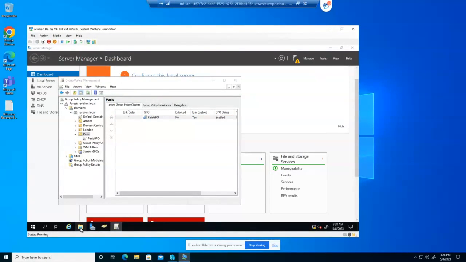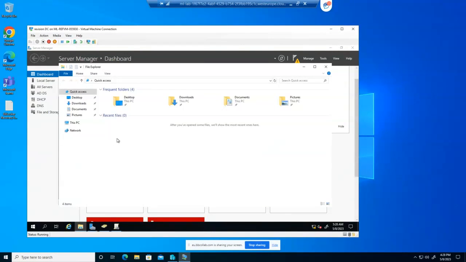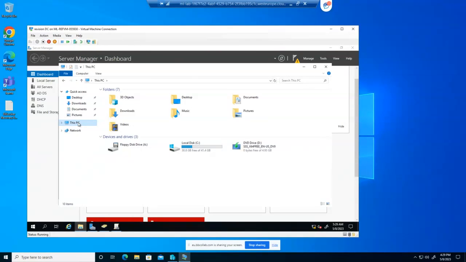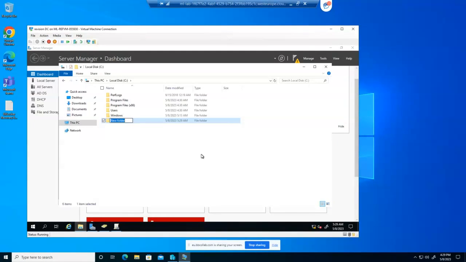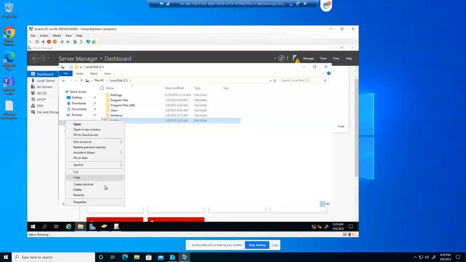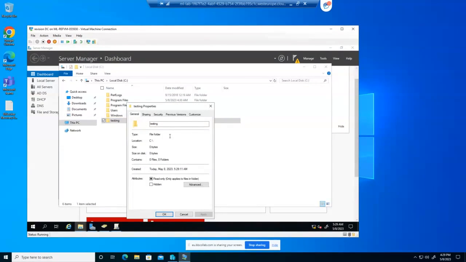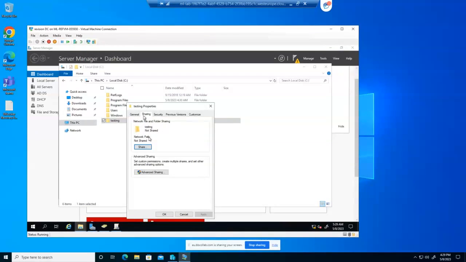Now let's continue to the part where I want to create a folder and I want to share it. So let's go to File Explorer. Let's say I want to create a folder under this PC, and I will create a new folder. Let's call it testing. Now right click on the folder, and then you can choose properties. Okay, sharing, and then you click on advanced sharing.